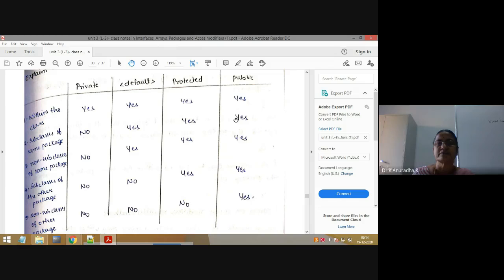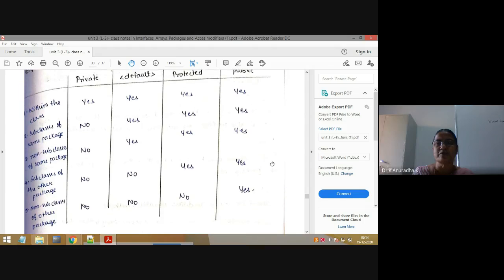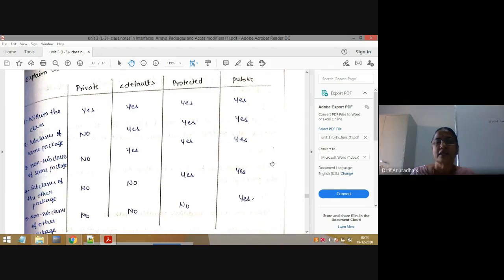Next, coming to the public access modifier. Public members of a class can be accessed within the same package and also other packages. Means public is having more scope when compared to the remaining 3 access modifiers. We can say like this: private access modifier is having very less scope when compared to the remaining 3 access modifiers, and public access modifier is having the highest scope, or more scope, when compared to the remaining 3 access modifiers.